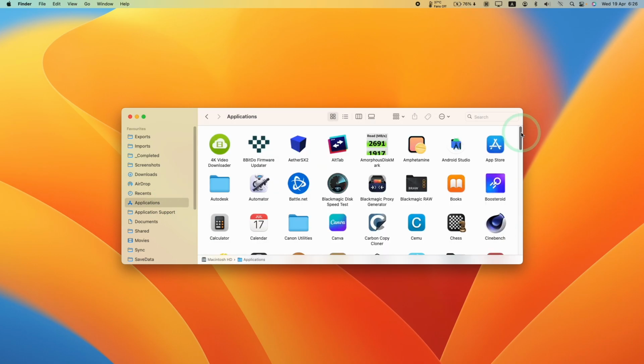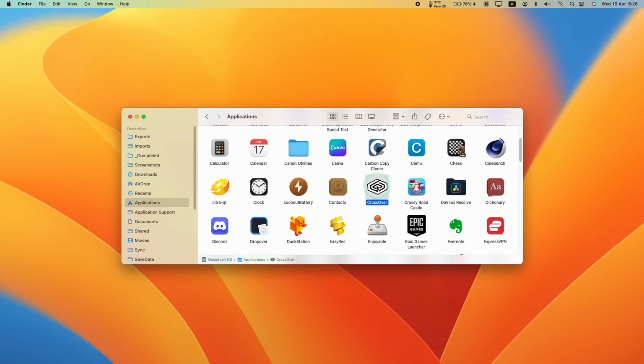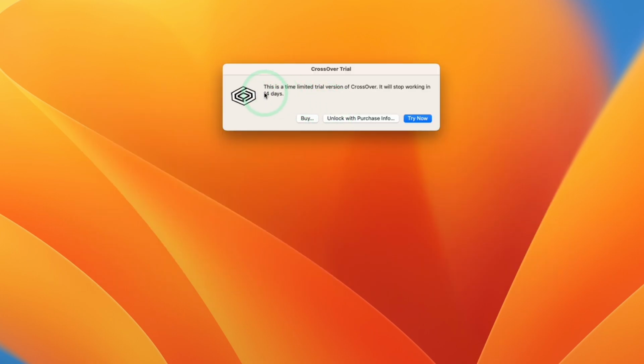So within Applications, what we're gonna do now is to scroll down and then find CrossOver and then double click. It says here that CrossOver has been downloaded from the internet. Are you sure you want to open it? Press Open. So because the version I'm using is a trial, we can press the Try Now button, or if you did make a purchase with my link, then you can press Unlock with Purchase Info here. However, here we're going to press Try Now.